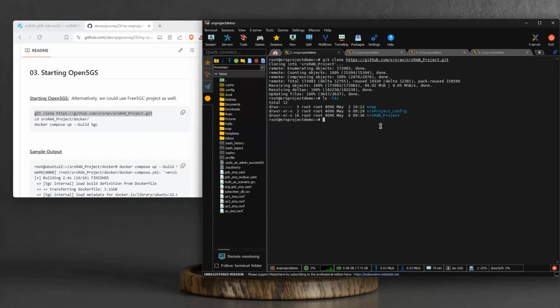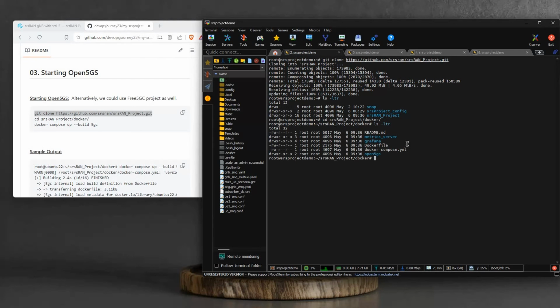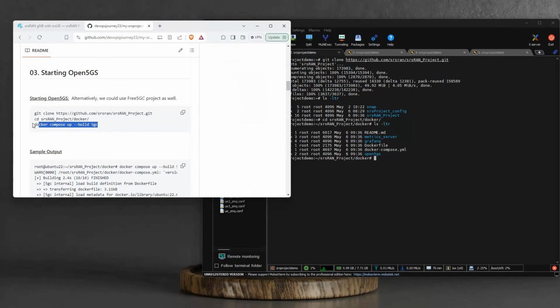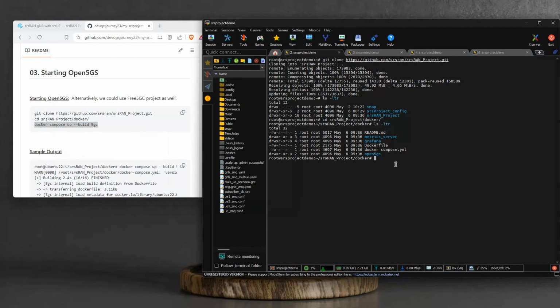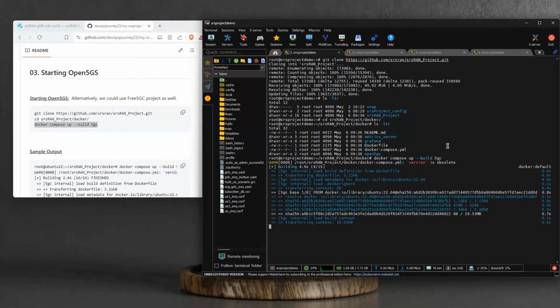If you see here, we have this srsRAN project which has been cloned. So we'll go inside the srsRAN project and then the Docker. So here you have the Docker Compose file and the Dockerfile as well. So we'll just run through a 5G core. We'll start. So it will pull all the required images. It'll take some time.